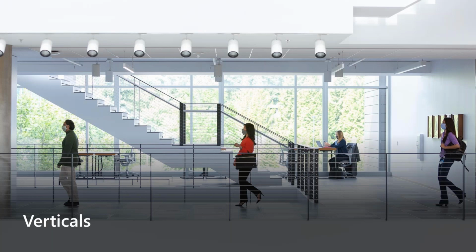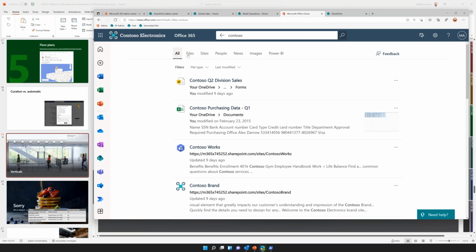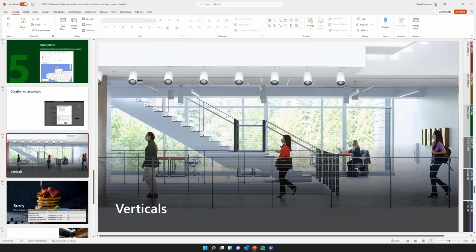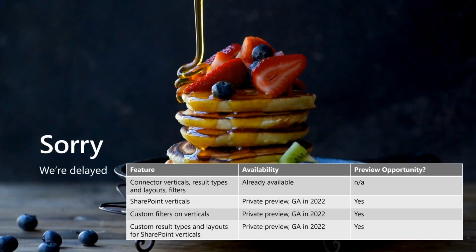When we talk about verticals, let's just quickly switch to my browser. The verticals are the ones you see up here. So we have the All vertical, Files, Sites, People, News, Images, and Power BI. We know there has been a huge ask to be able to customize these verticals and add your own. And I just have to say, well, very sorry, we are delayed. I know we're probably over a year delayed to get the ability to add verticals outside of connector content.